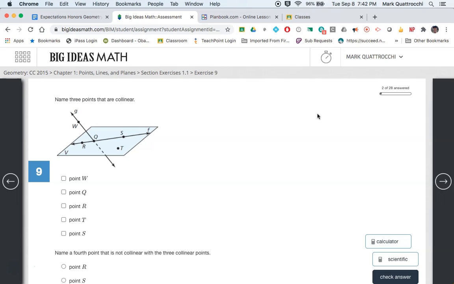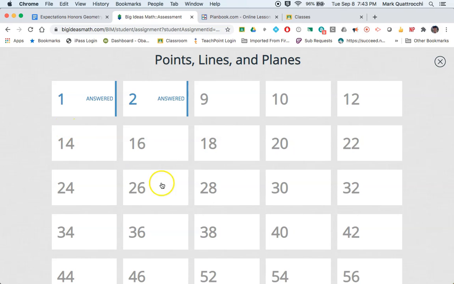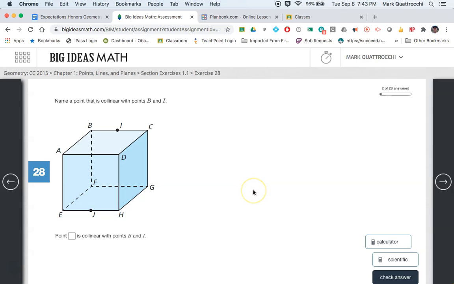Now, I get a report. I get a report of rights and wrongs, but I get a report on how much time you spent on it, where you had the most problems. I get a report from the whole class as well. If the whole class is having problems with problem number 28 that I showed you earlier, maybe 75% of the class got this question wrong.